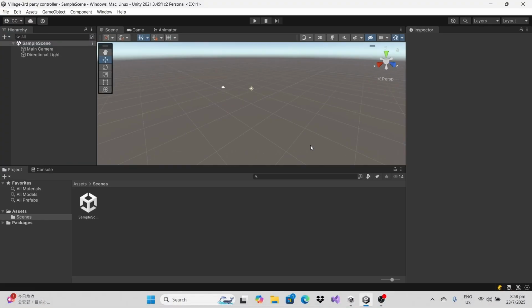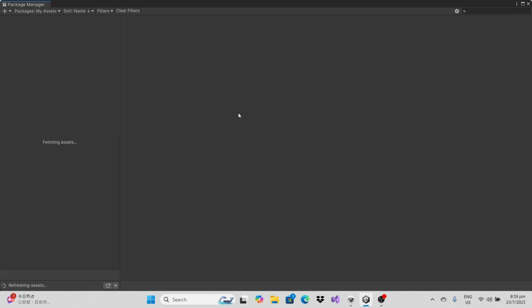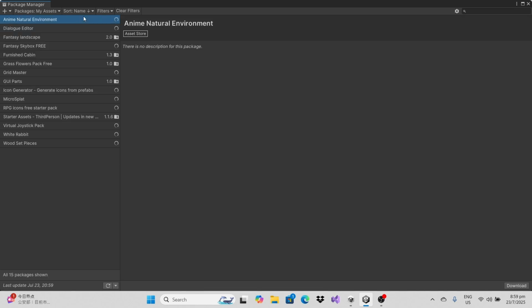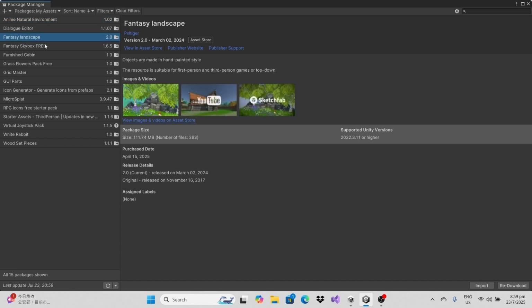Now starting with a blank new scene here in the new Unity project. Inside the Package Manager, let's look for this asset called Fantasy Landscape. You will be able to download it from the Asset Store. This asset has a variety of objects that could be quite useful. Let's download it and you will see it in the My Assets folder. Use the import button to import the assets to your project folder.